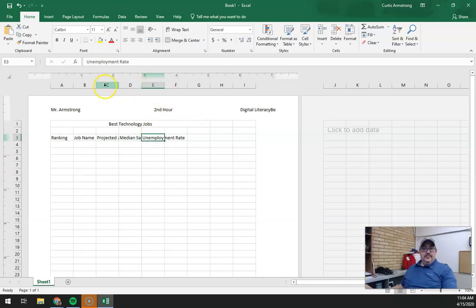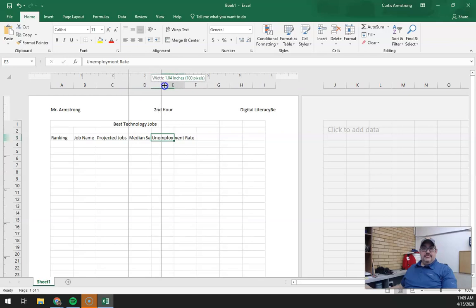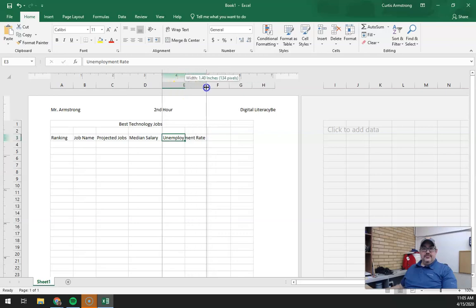Now here's what we're going to do. I'm going to click on the line in between C and D, and I'm going to expand it manually. Expand it just to fit everything in there. And I'm going to do the same thing for median salary. And lastly, I'm going to do the same thing for unemployment rate. Okay. All right.